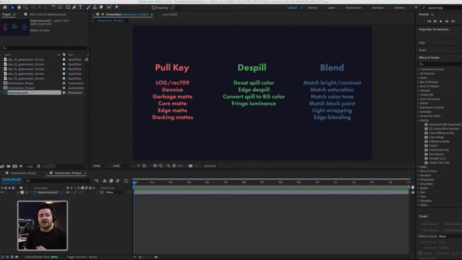The other part of the process is being able to shoot in a codec or color space.